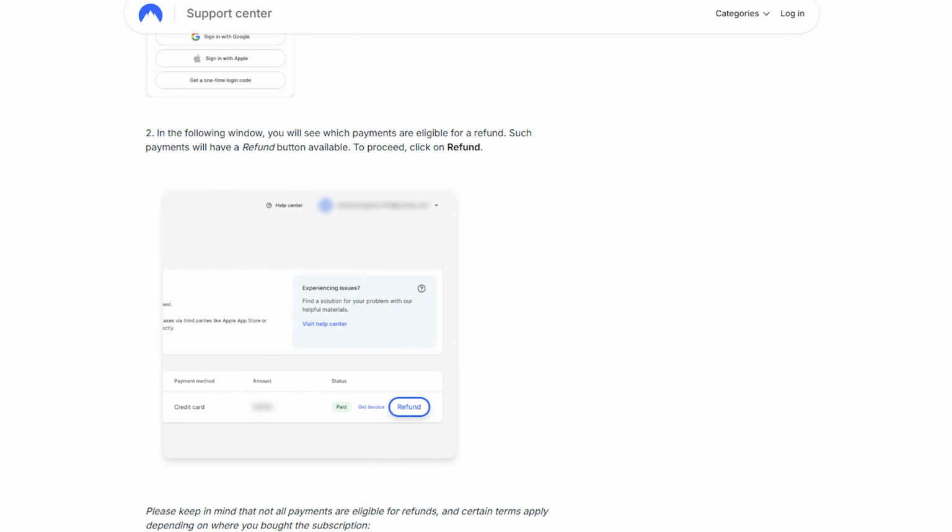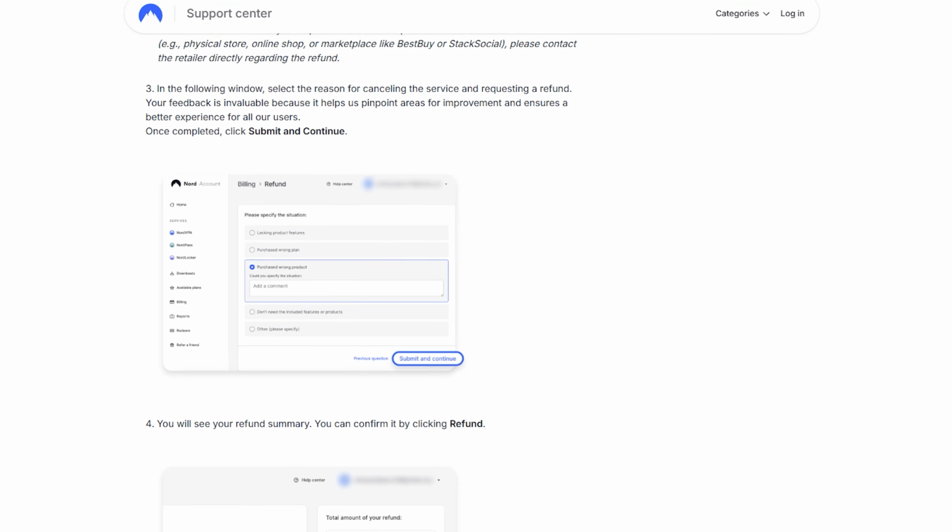You can do this via NordVPN's live chat or support page. Turn off auto renewal immediately after purchase if you plan to request a refund to avoid accidental renewals.